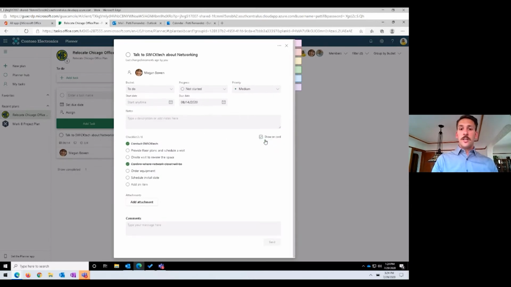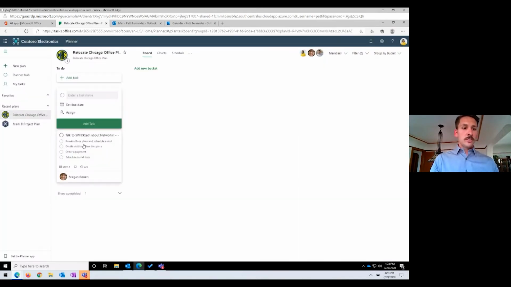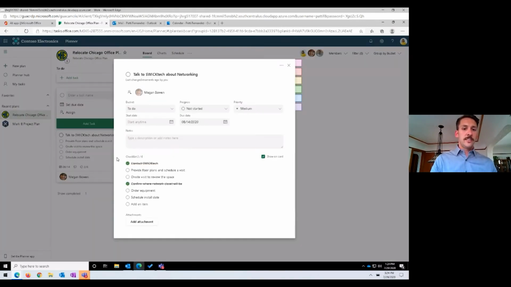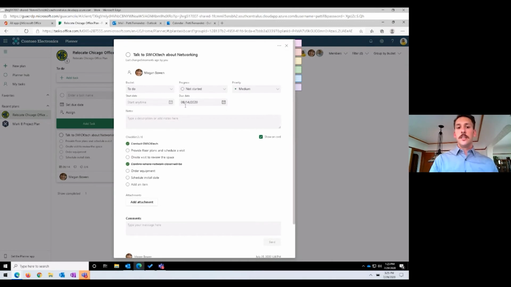We can show these on the card, or we can not, and you can see when I click that, it automatically updates it here right on the plan card. And if we choose to show them, it's only going to show the items that still need to be checked off. So if you want to view the full checklist, you can click back into that task and view the entire task list.